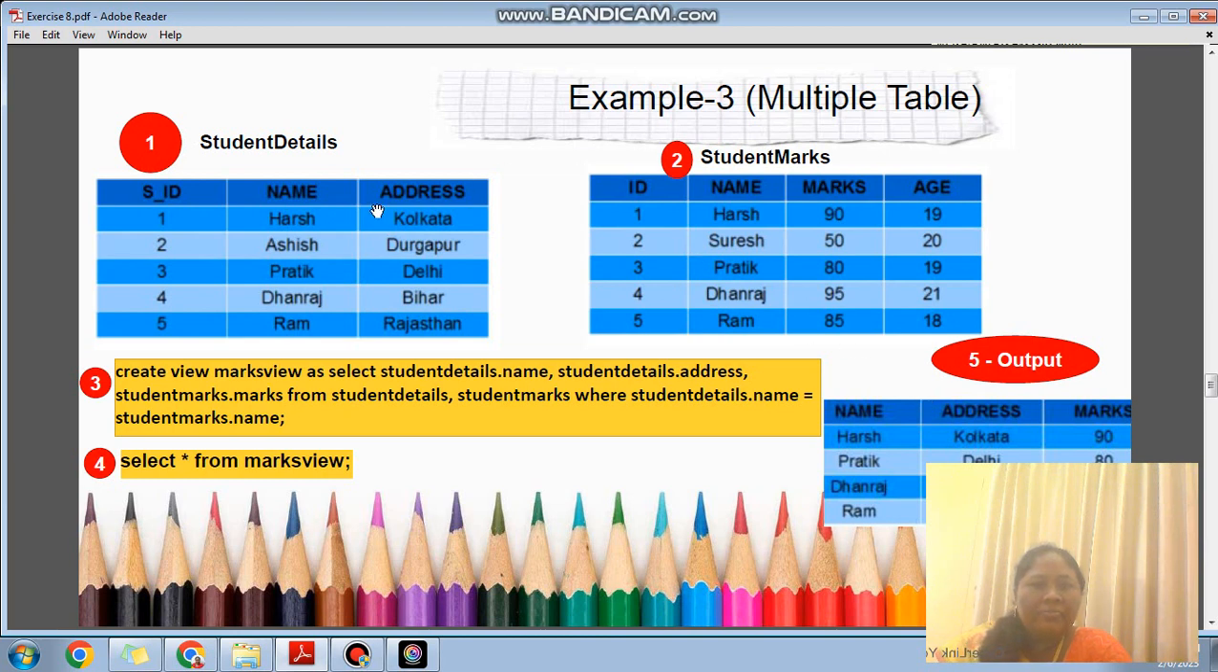Definitely some common columns are supposed to be present. So here also there is SID, name and address. Here it is ID, and here it is age. These two other columns are added, but they are not SID, so you cannot work with them. Instead, when you write the where condition, the columns are supposed to be the same. Based on that only you can write the condition.